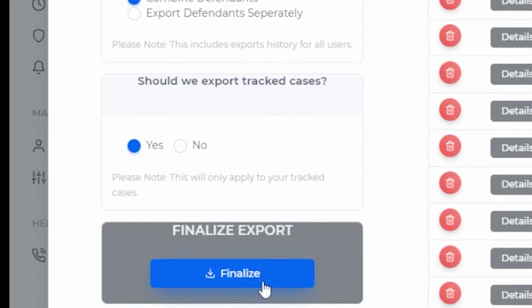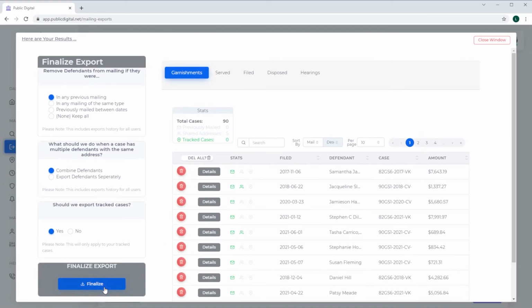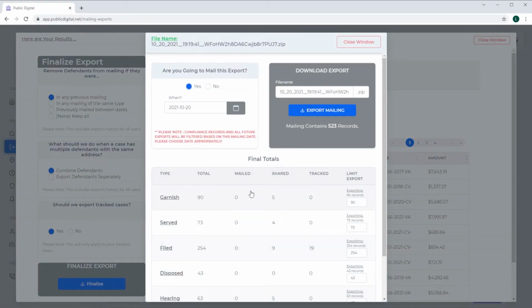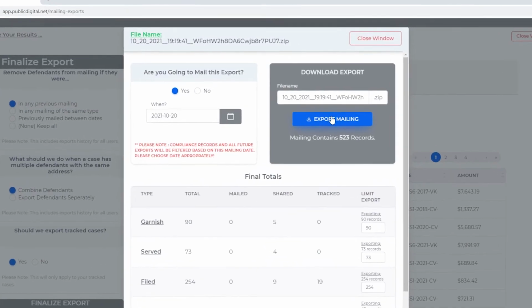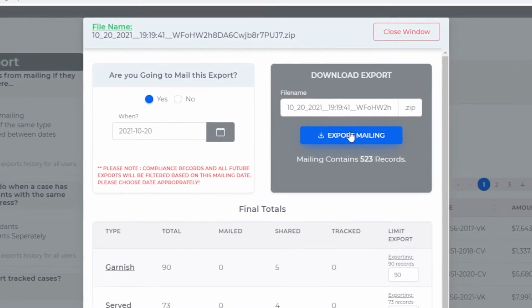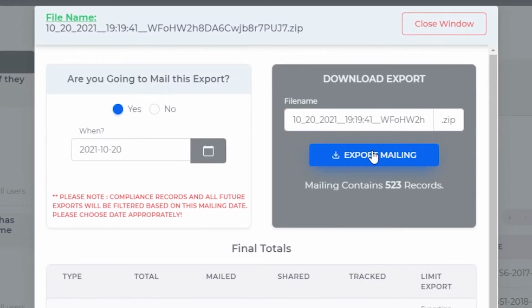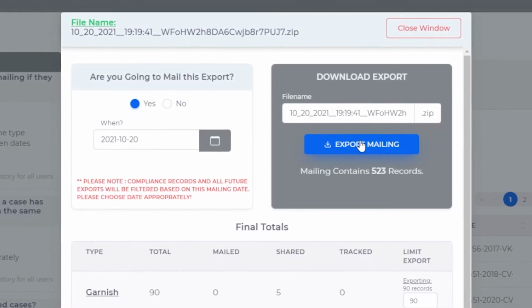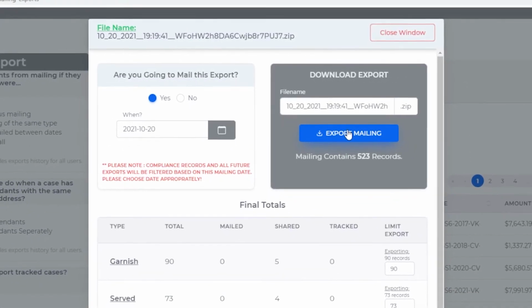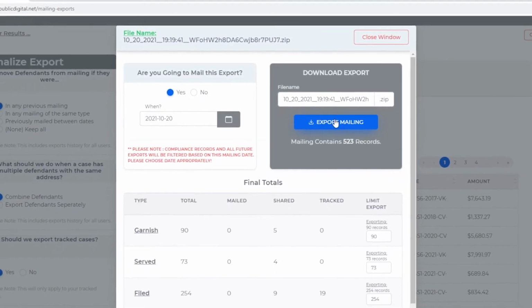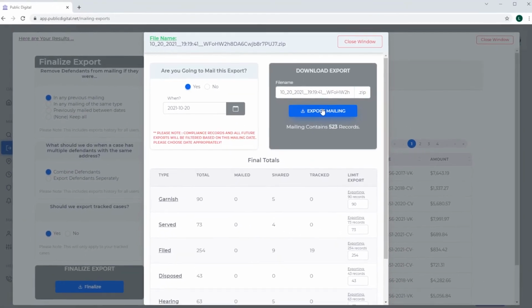When you are satisfied with your lists, hit Finalize. You will be asked whether you are going to mail this export. Make sure you accurately choose yes if you plan on mailing the list, or no if you are exporting the list for other reasons. By selecting yes, the export is tagged as mailed and is saved in your compliance page for ethical record keeping. Future exports are then filtered using these lists.